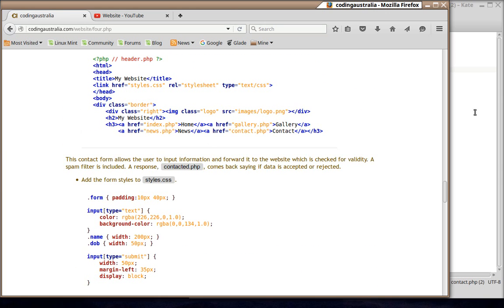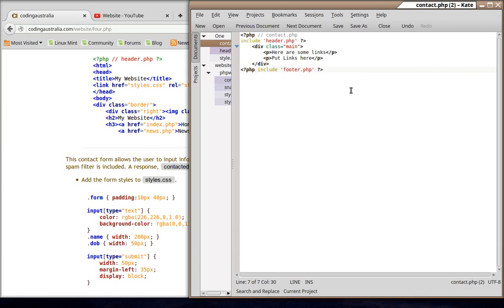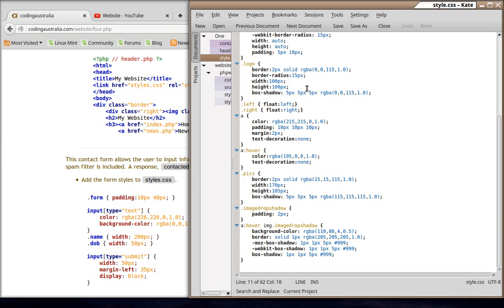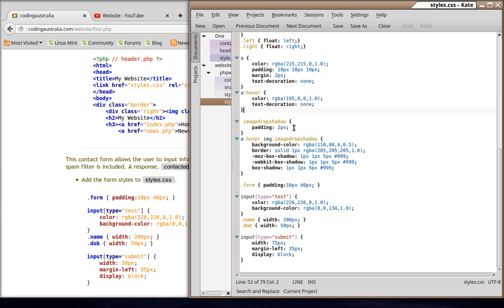Okay, now the next thing we need to do is we're going to use a tag called form, which is, as the name suggests, a form that you fill out, and we're going to put that in here. And we need to do a couple of other things as well to do this. So where we will start is down here in our style library. We need to just add some form information. This is it here.